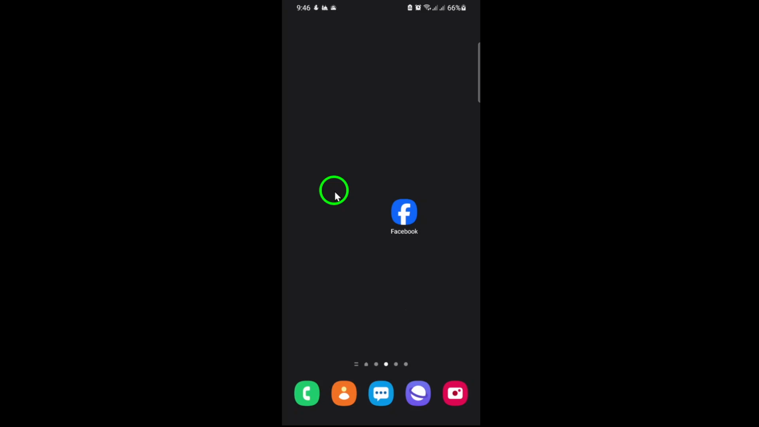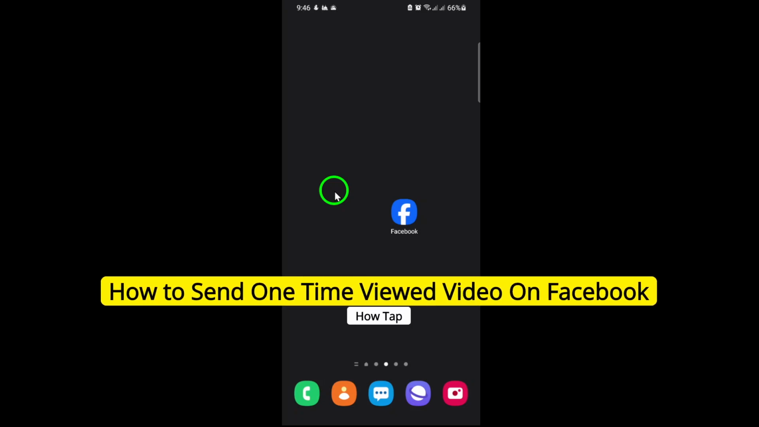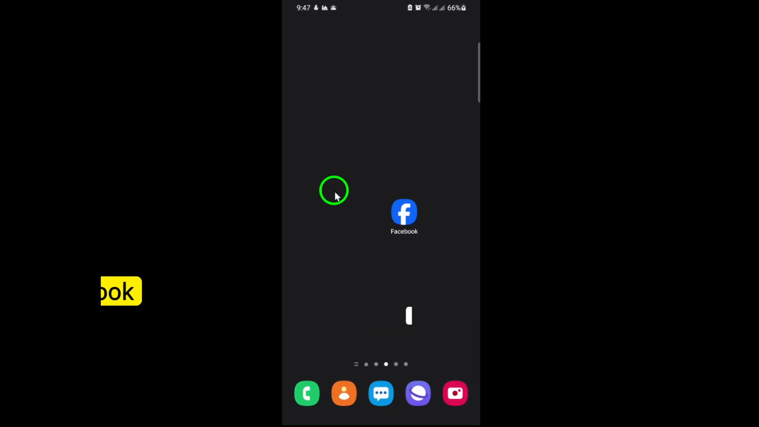Welcome. In today's guide, I'll walk you through the updated steps to send a one-time view video on Facebook Messenger. This feature is perfect for sharing private moments or sensitive content securely, as the video disappears after being viewed once.